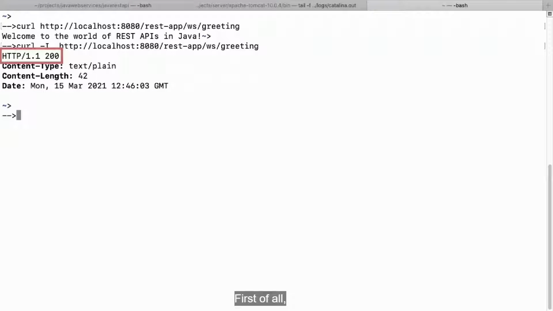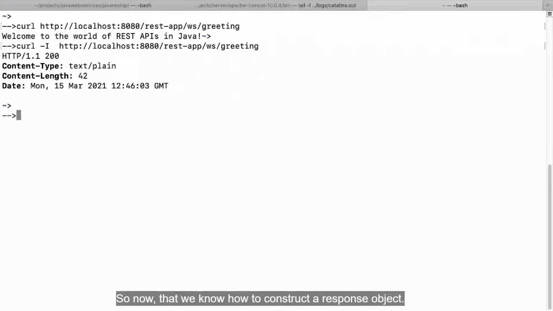First of all, the status code at the top now says 200 exactly as defined within our response object. So 200 of course represents that everything is okay. And the content type, which was previously text/html, now is simply text/plain. So now that we know how to construct a response object, in the next video, we will move on to GET requests with parameters.